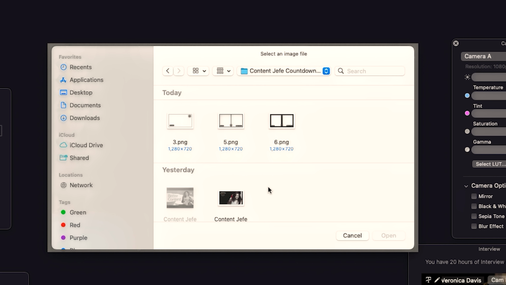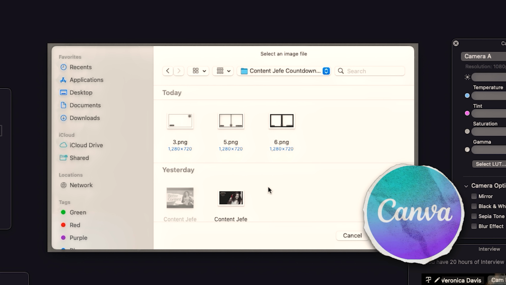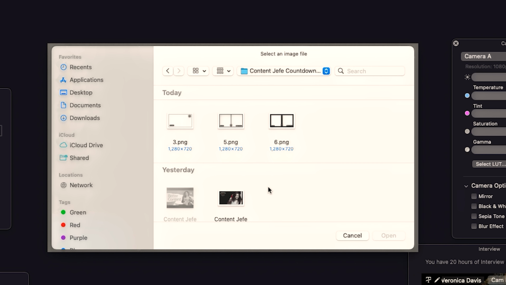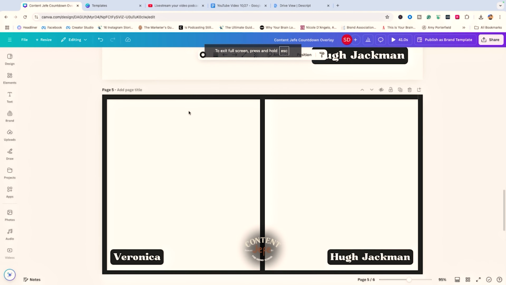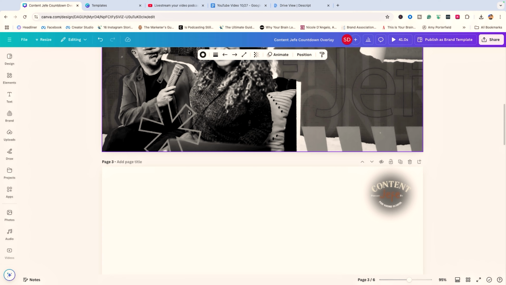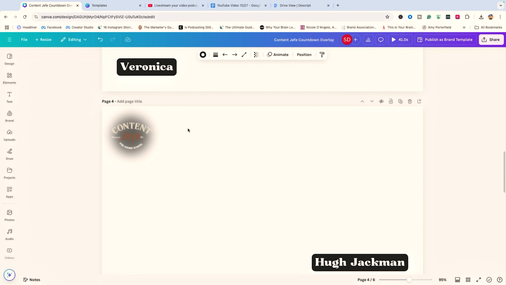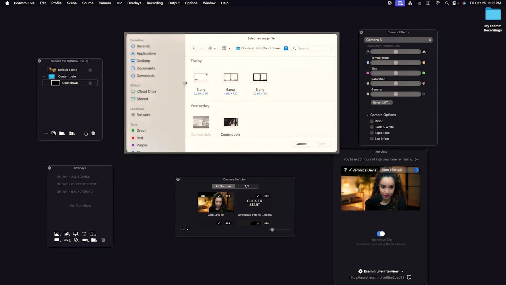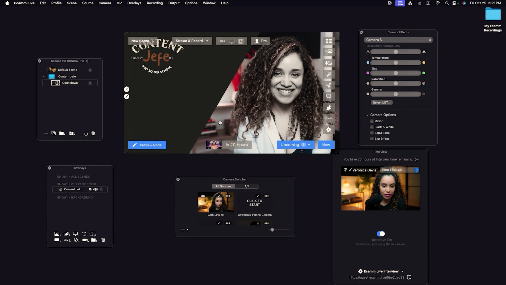This is something that you can do as well. You can use Canva or any other solution for graphic design and create graphics for your live stream. So this is where I created all my assets to add to ECAMM Live for my live stream. Let's add this image, and here it is.